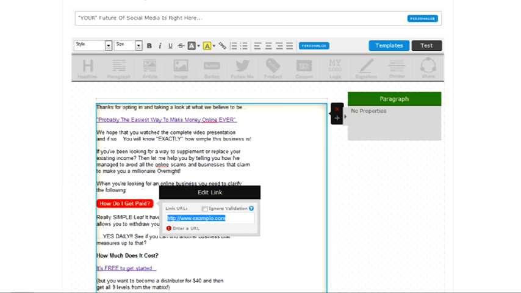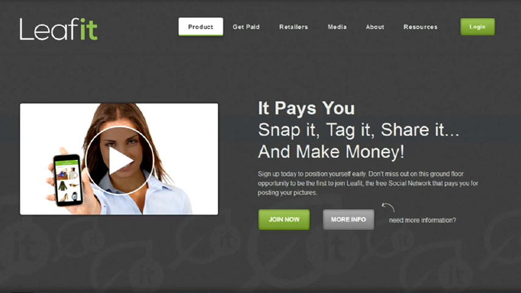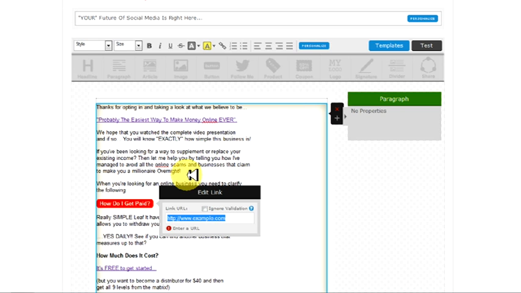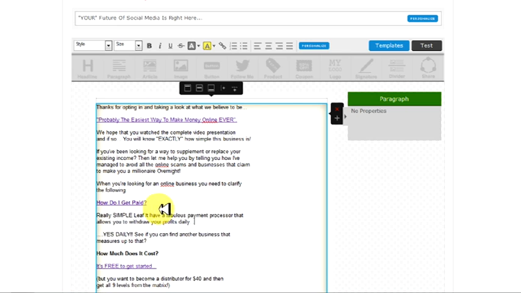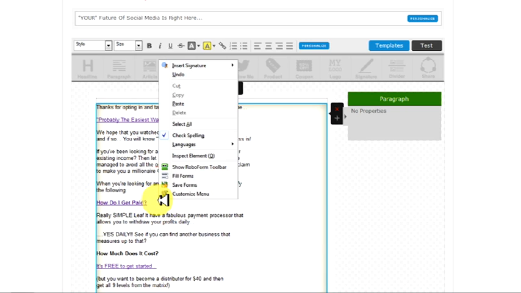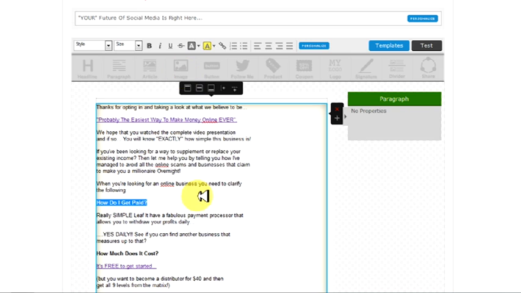On this occasion, I'm going to use the leaflet sign up page, the sales page. You want to copy the URL, then come back to your message and press Control V to paste in your link. And ladies and gents, that's how you create a clickable link. Now I'm just going to undo that.